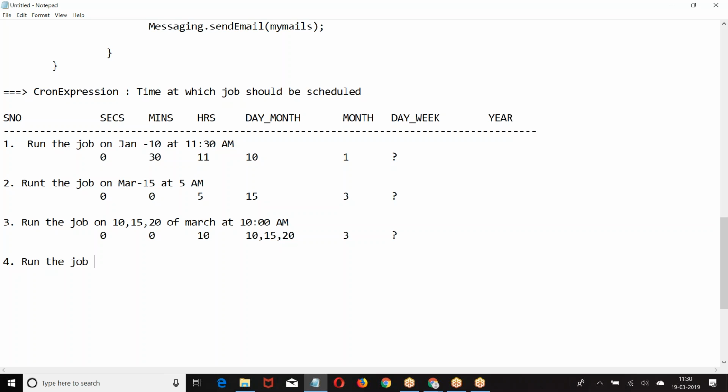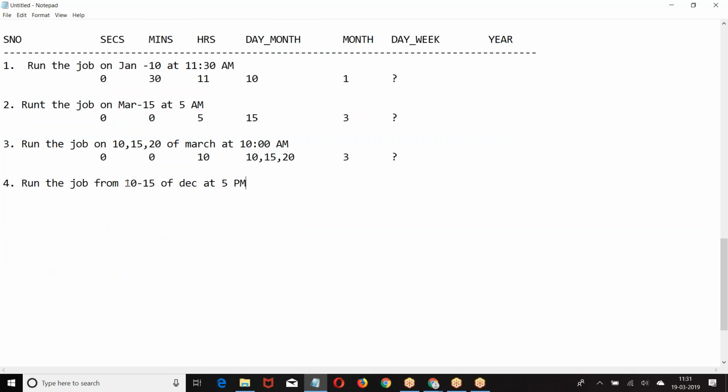Run the job from 10th to 15th of December at 5 p.m. Right. 5 p.m. is 17, 10th to 15th of December. Right.